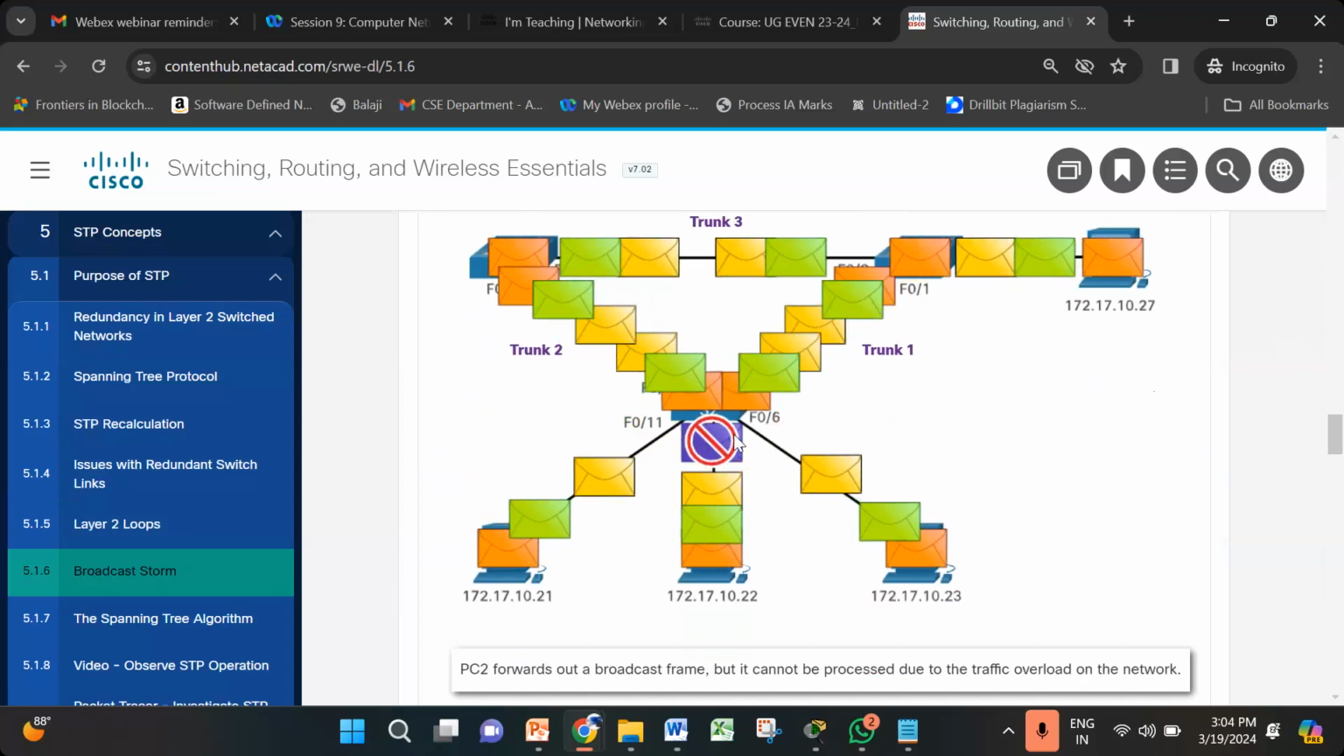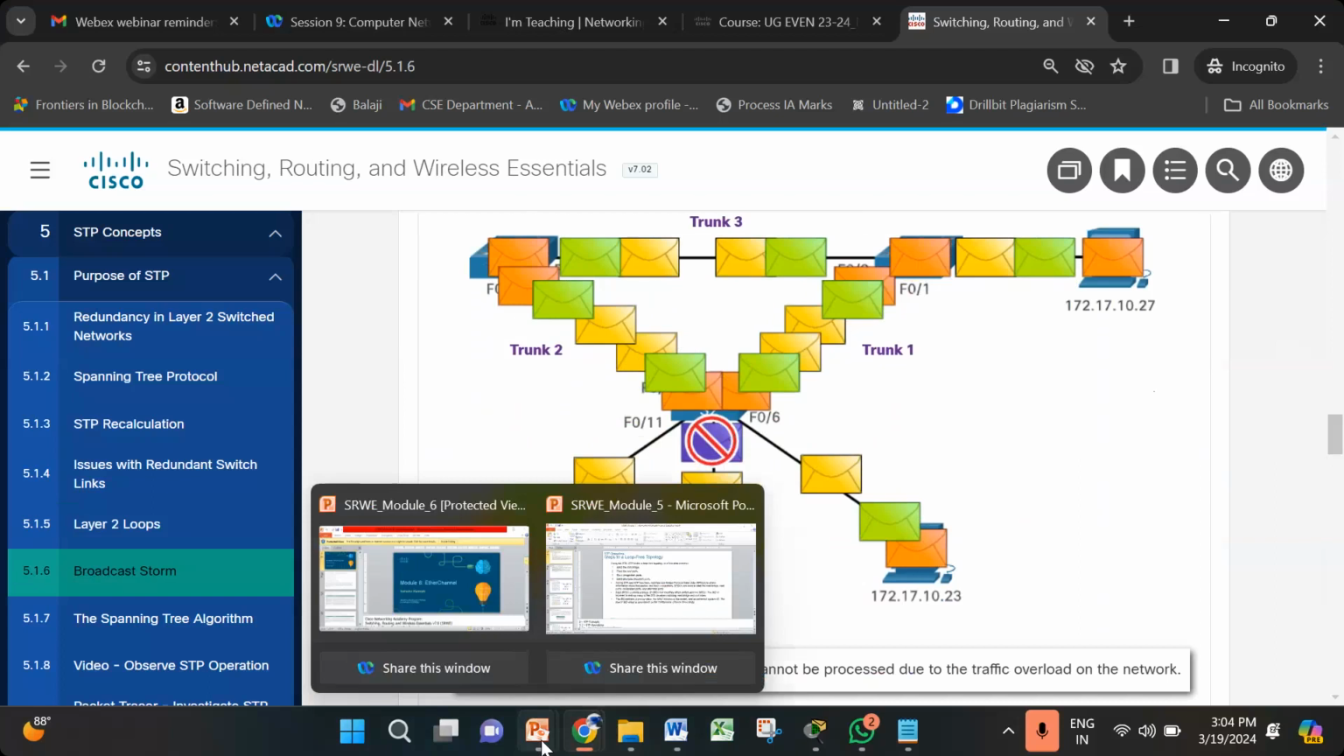Whenever there is a loop-like connection inside a network, we have to block one particular link so that the network traffic moves smoothly. That is done by an algorithm in a local area network called the spanning tree algorithm. In any local area network where switches are involved, we will have a spanning tree algorithm. This is what we are going to discuss in today's class about Spanning Tree Protocol.